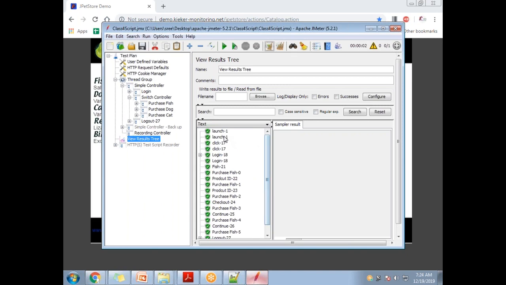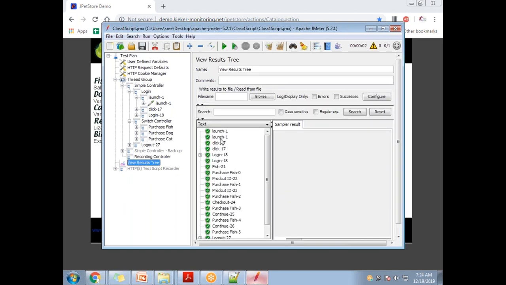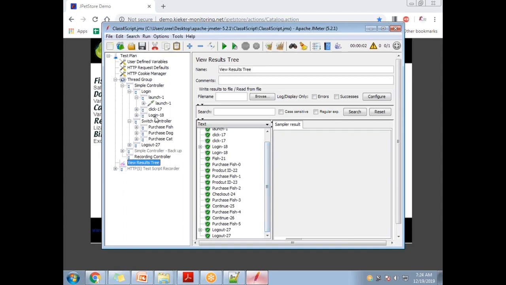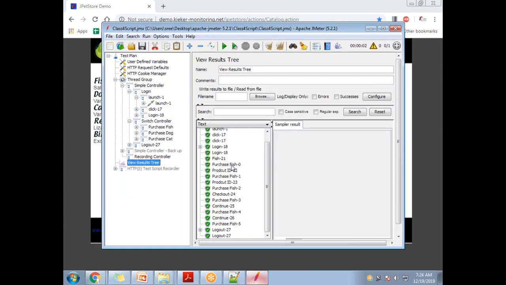Okay, now let's see what has happened. Launch has happened, click has happened, login has happened. In launch there are two samplers, and both samplers got executed. Maybe I'm running with multiple users. Let me see. Oh, it is executing with the same user. Then you say purchase fish. Now let's see what has happened. You see the purchase fish, the fish has been purchased, and then the logout part.